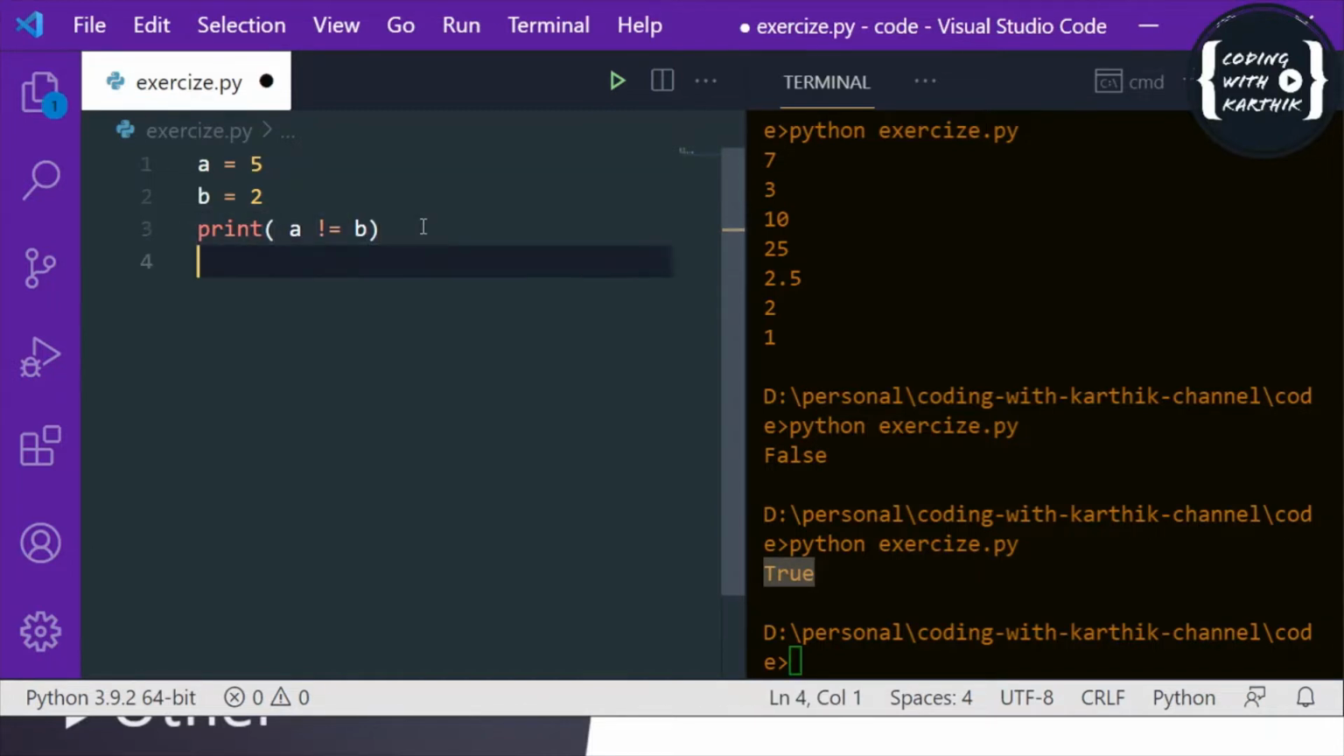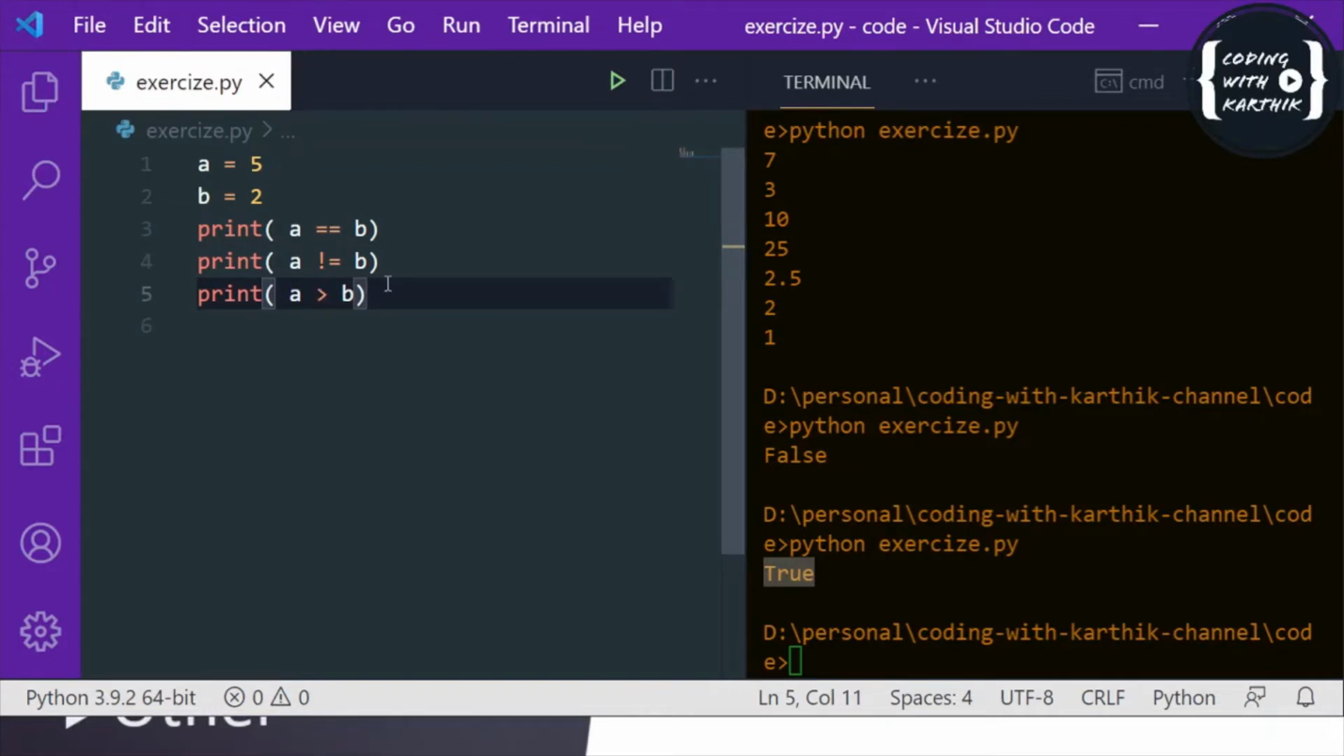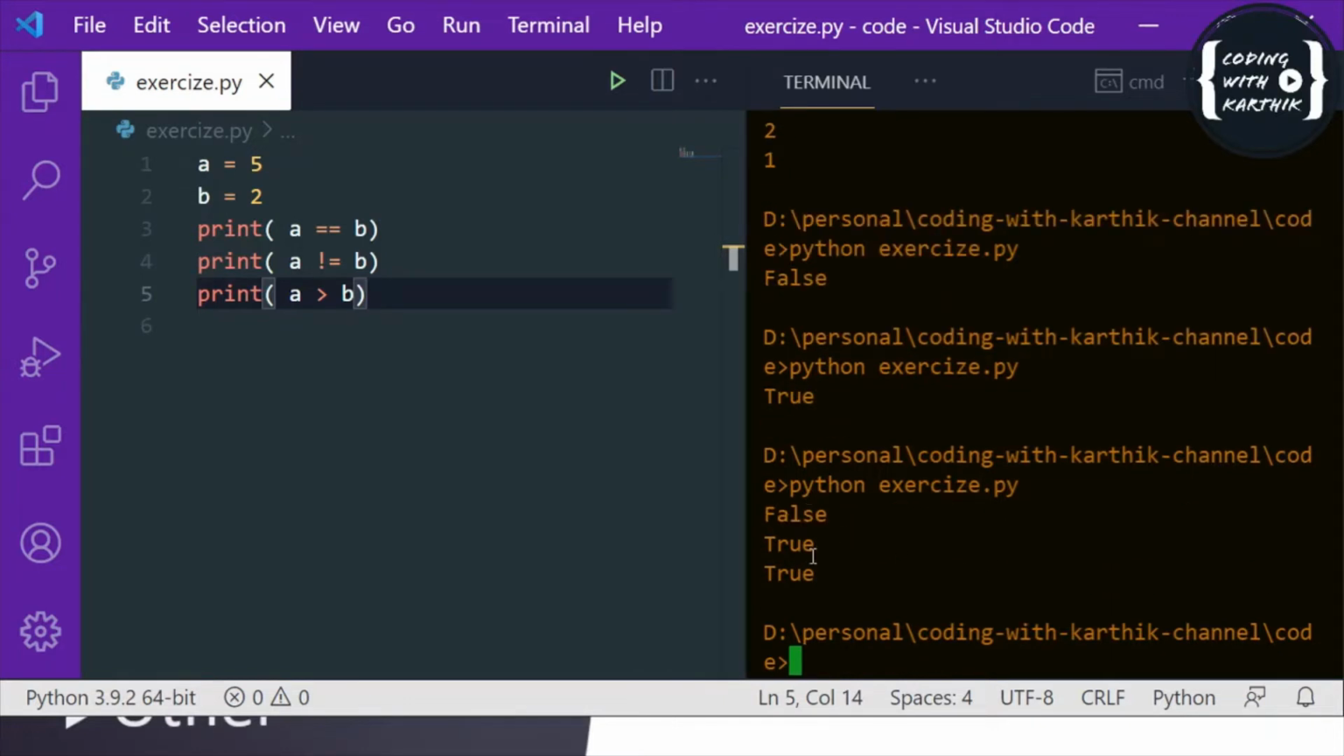And if you want to check the greater than, you can use this a greater than b. So let me just write this. So first one is equal to and second one is not equal to. And if you want to check the greater than operator, you can use a greater than b. So if you run this, you see, right, false, true, true. So since a greater than b, that's what is giving the true.